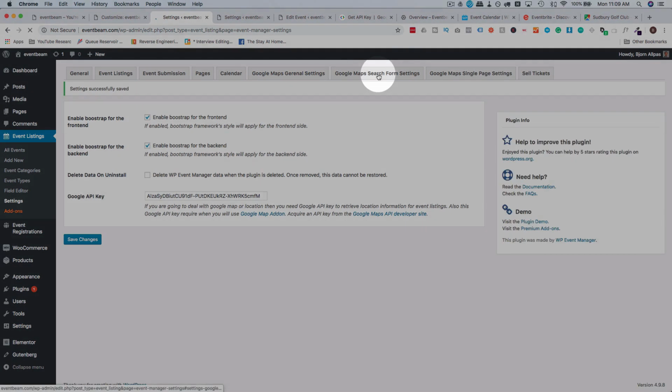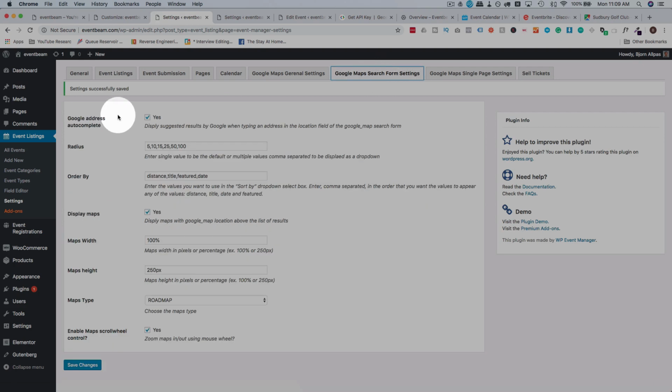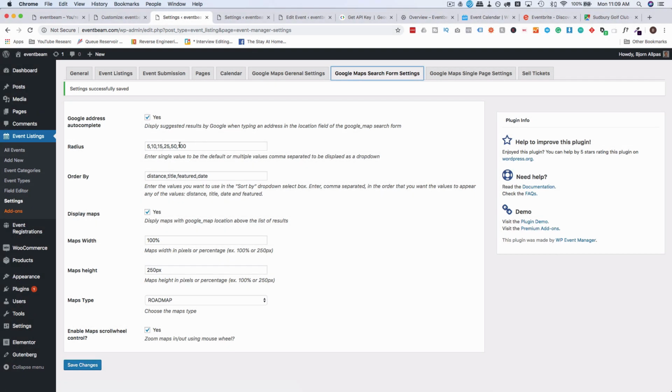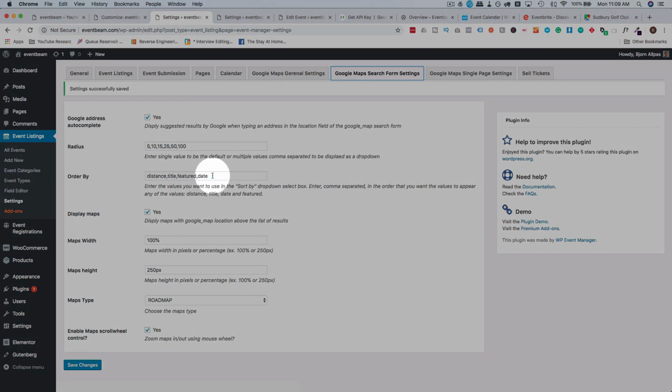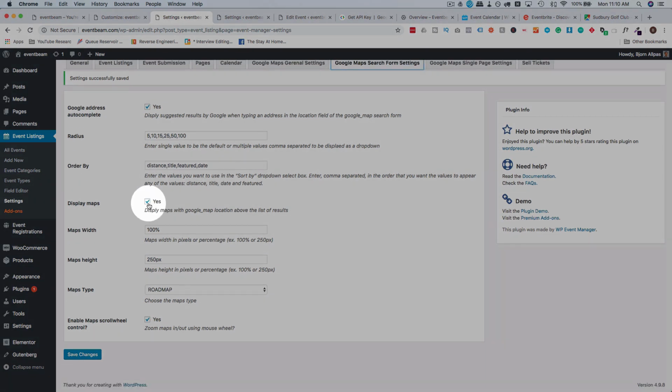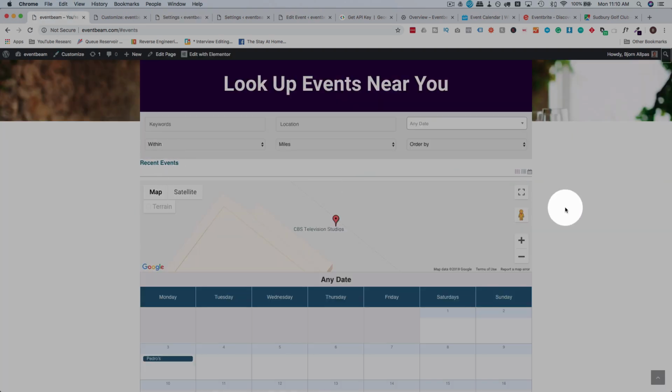If we go to Google Maps search form settings, do we autocomplete on the map? This is on the home page with the Google search. The radius is the numbers that we have in that dropdown that measures the location distance or distance from us. This is what we can sort by. Do we display the map on the home page? Yes or no? How wide should it be? So right now it's the full width of the element, so we can change the width of that if we want.